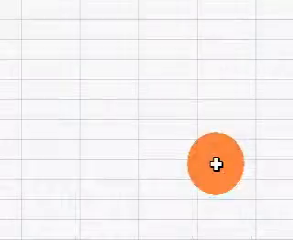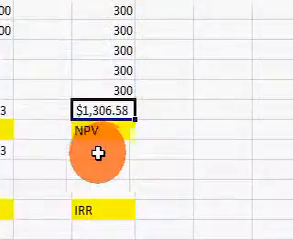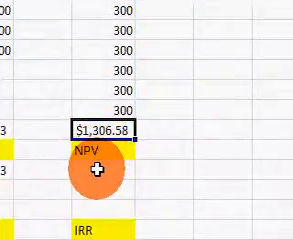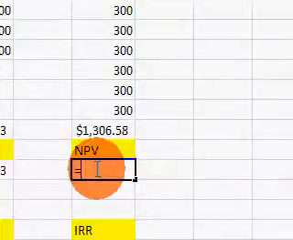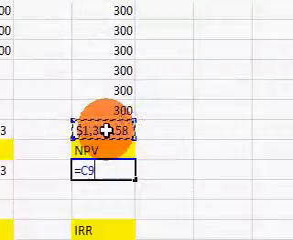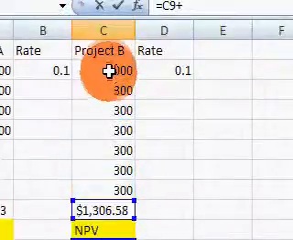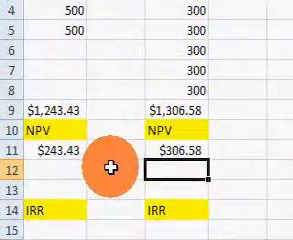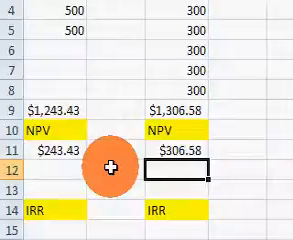We hit OK. But again, we need to net out the initial cash outflow of the negative $1,000. So I'm just going to say equals, and then we'll click on the present value of the cash flows, and then add that negative 1,000 to it, and we get 306.58. So this does compare to what we have in the example in the textbook at the bottom, page 282.